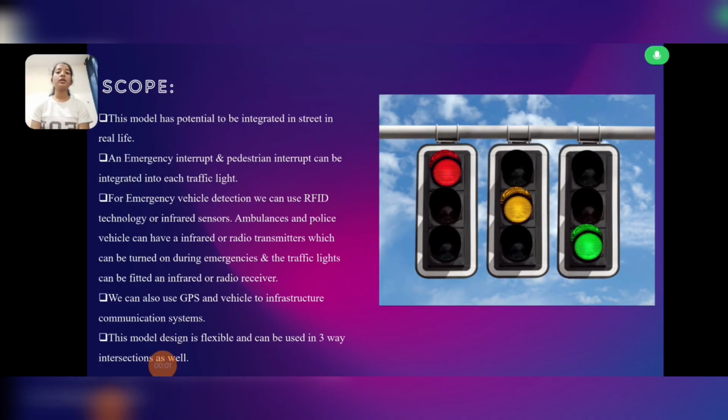Hello everyone. Today I'm going to explain the traffic light signal's scope. This model has the potential to be integrated into streets in real life. An emergency interrupt and pedestrian interrupt can be integrated into each traffic light.